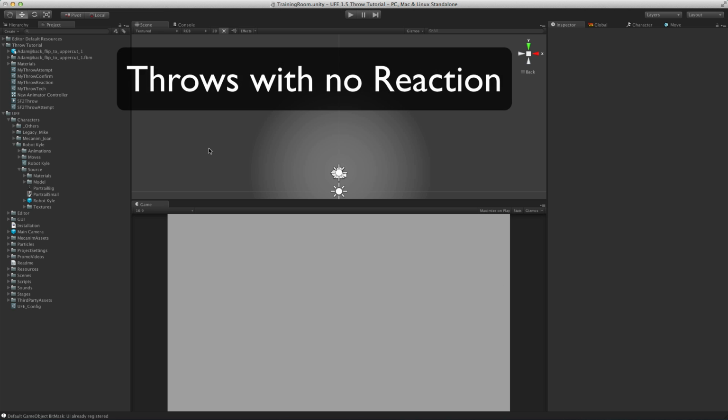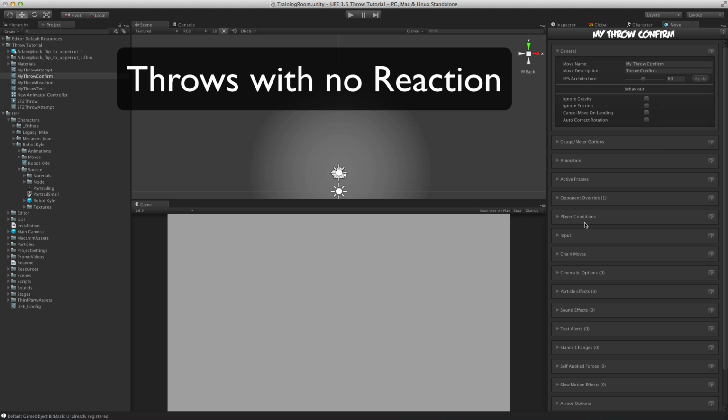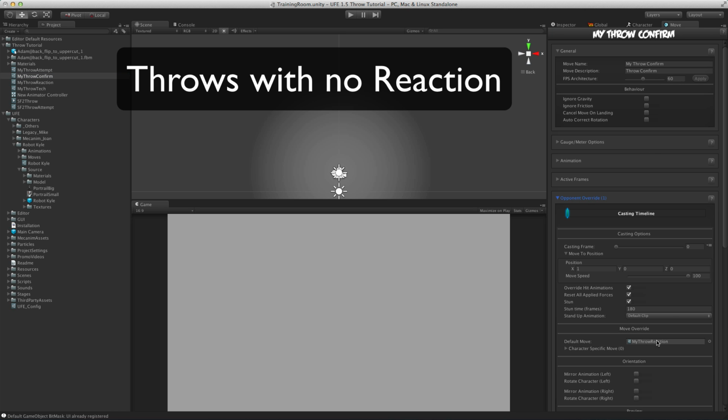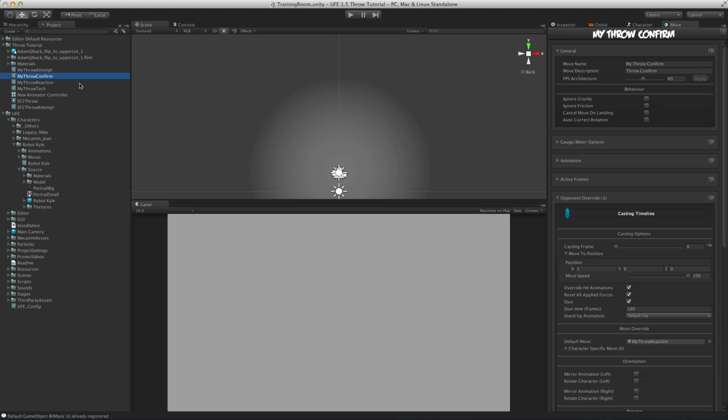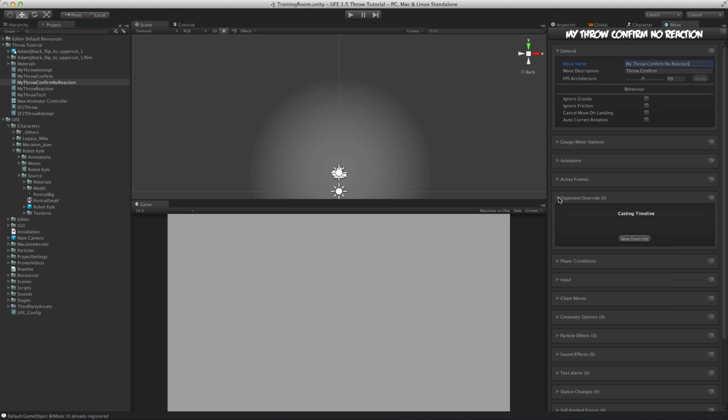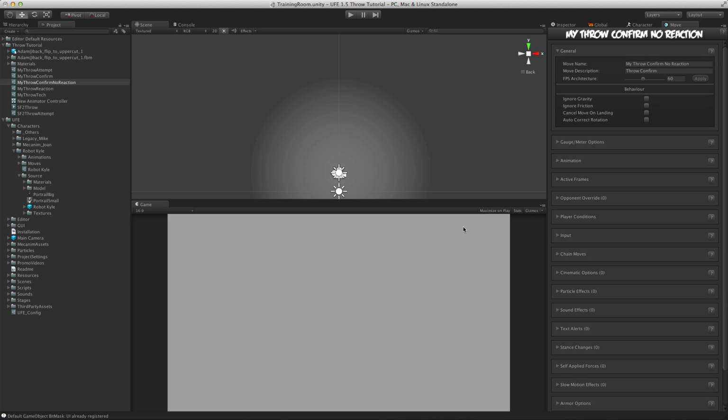Finally, it is possible to create a confirm move without requiring a reaction animation with it, but it's only possible if the confirm doesn't need a matching reaction animation. For example, if it's just a sequence of punches and kicks that is otherwise possible in UFE. Here, I'm just duplicating the confirm move I already made, renaming it to differentiate, and removing the opponent override.